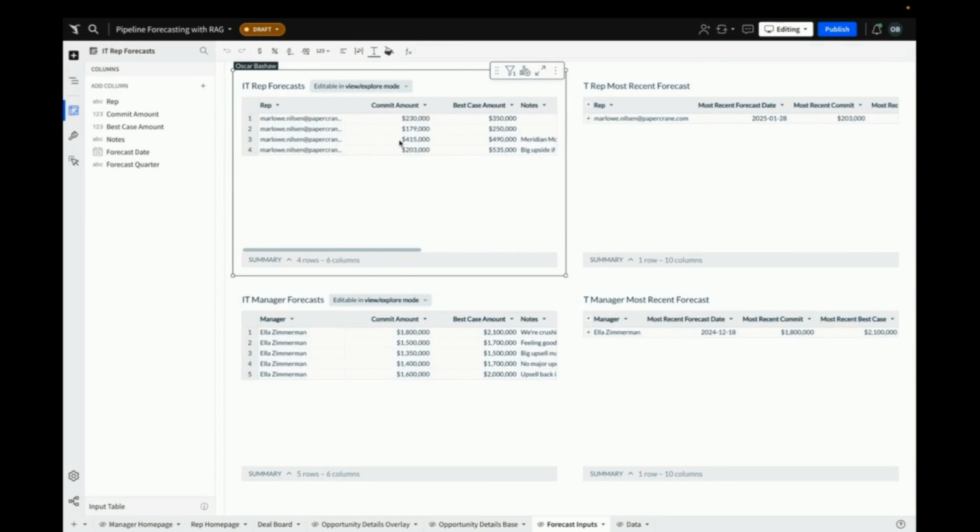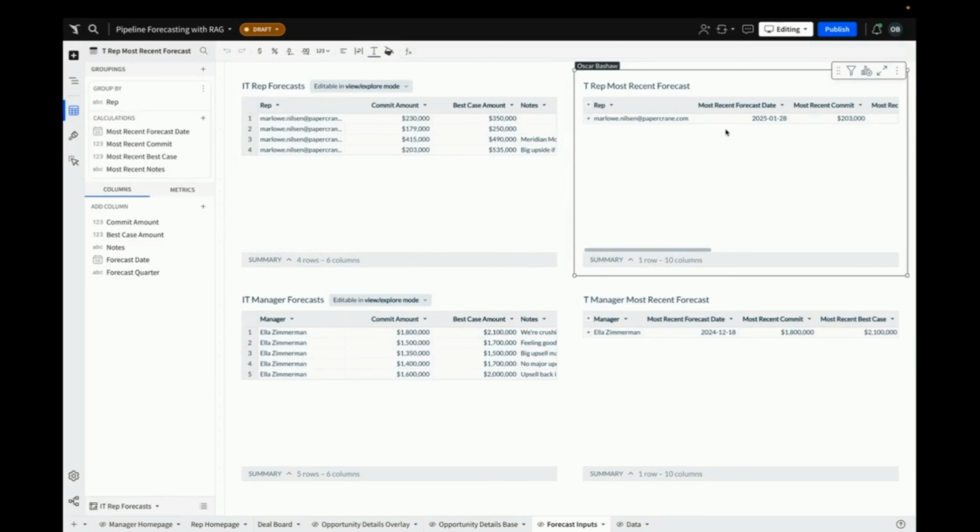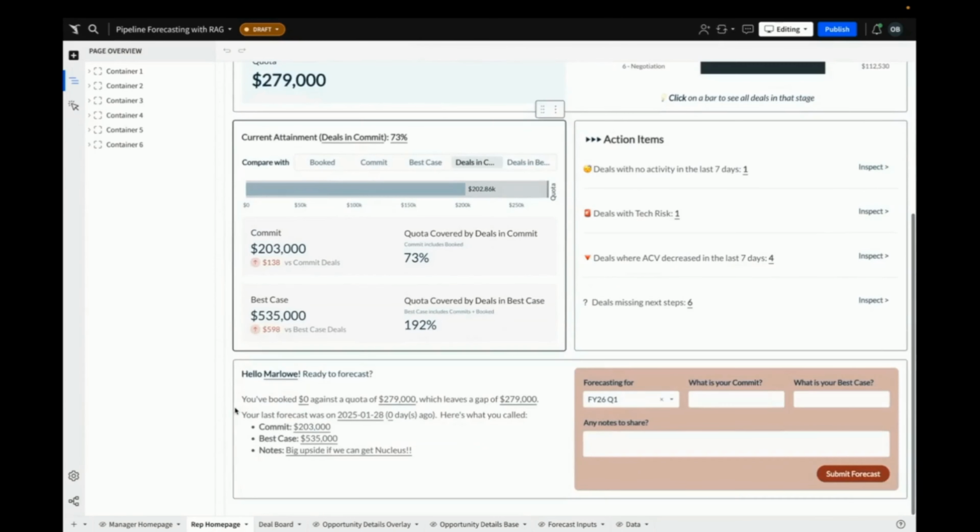So this is kind of a historical log of all the forecasts we've made, and we can come back and look at this over time. And what we've done on the right-hand side here is basically just found the most recent forecasts and the amounts. And we're displaying that with dynamic text on the rep homepage down here.